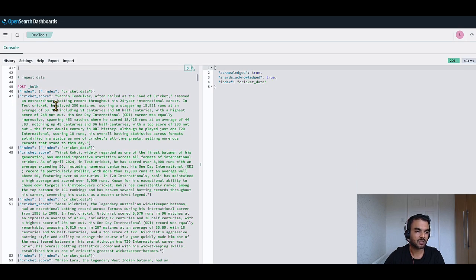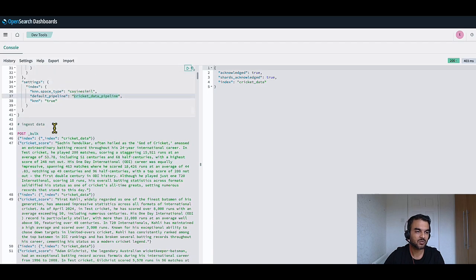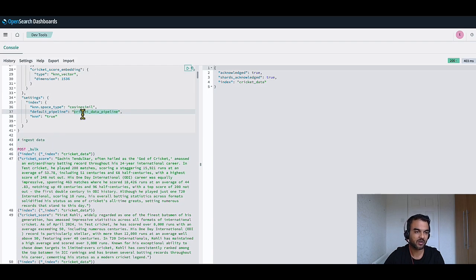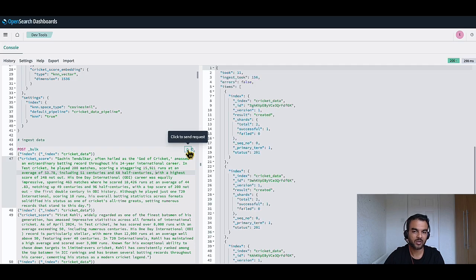So I'm just sending the cricket score. This will invoke the pipeline, get the data vectorized, and store it into OpenSearch index. So I'll create that. Now my records have been inserted.